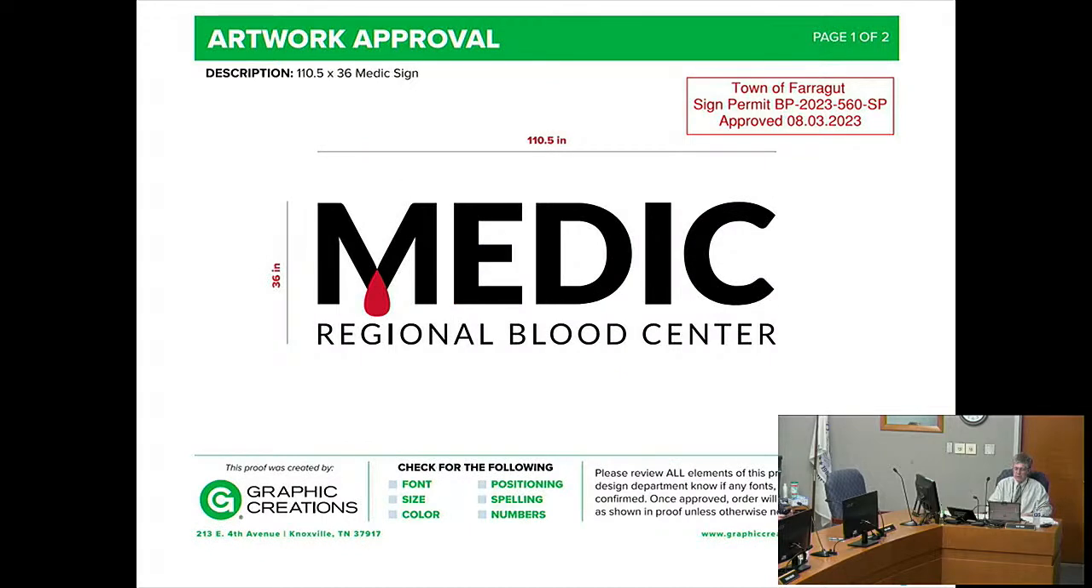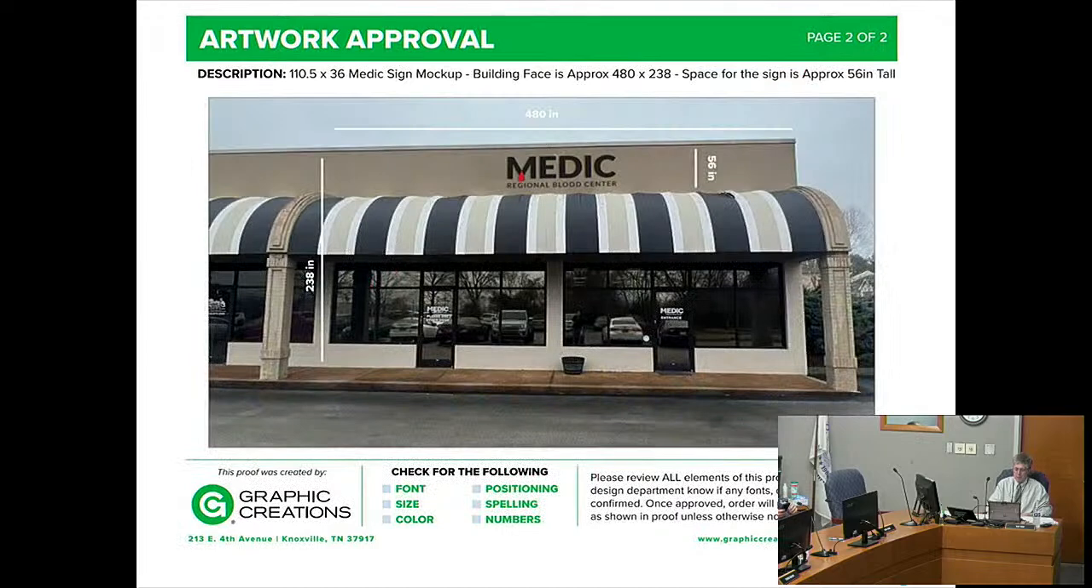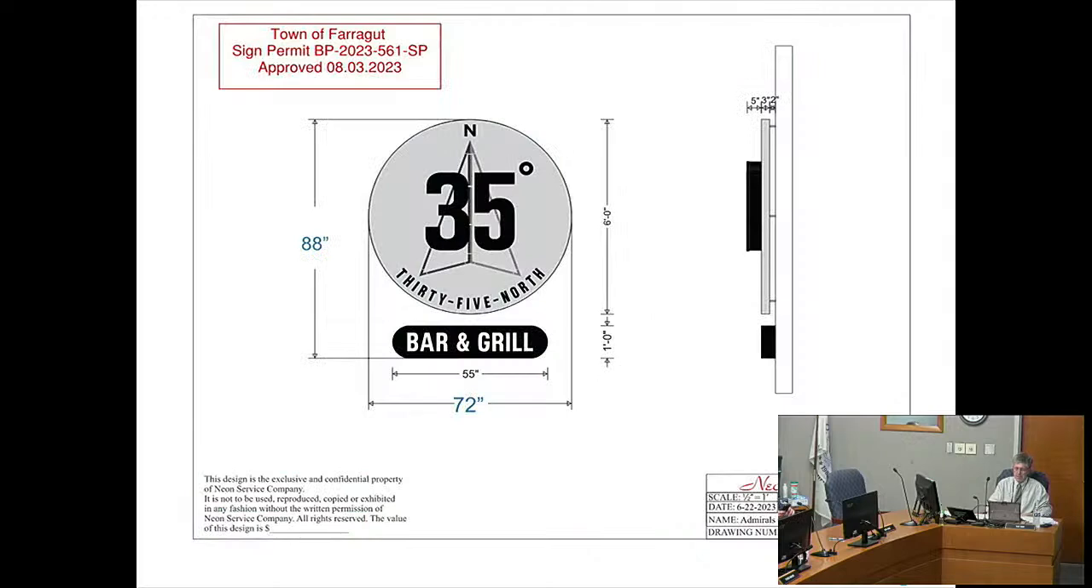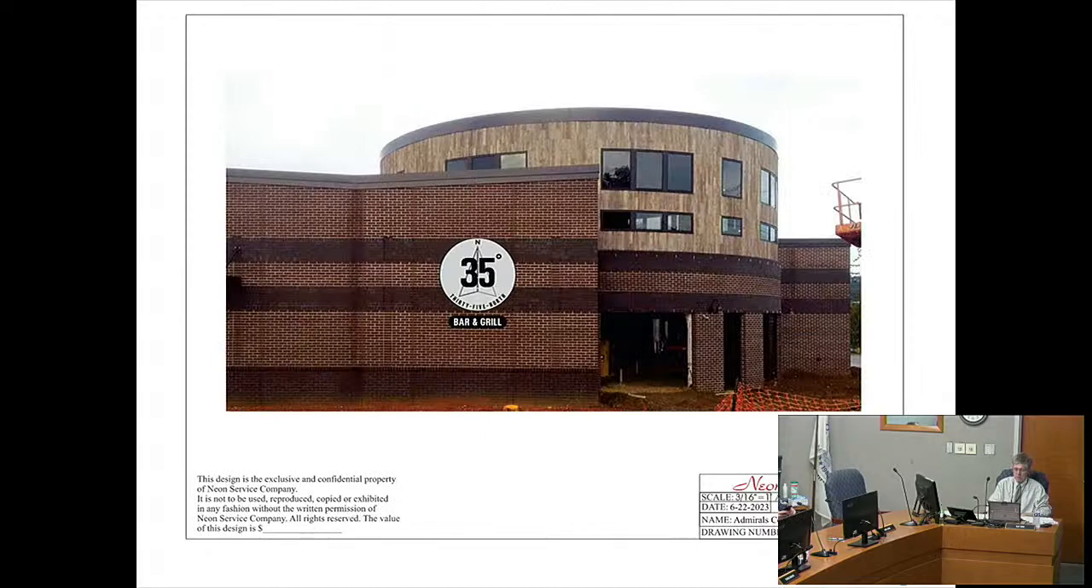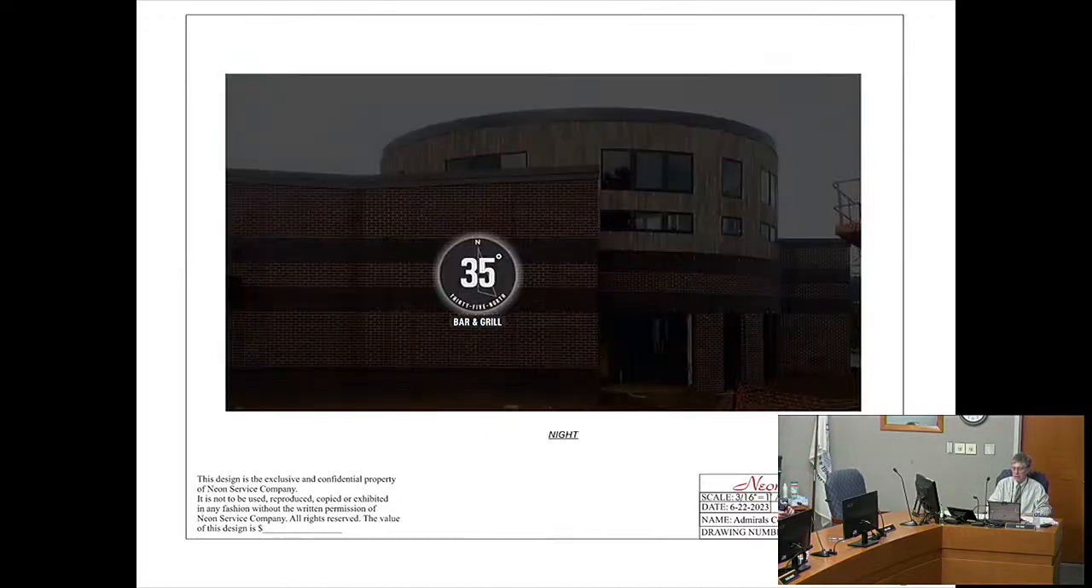Medic Regional Blood Center, their permit was approved in the past month. That's what it'll look like on the building. 35 North, they were adding the bar and grill to their existing signage. And of course it's a corner lot, so they have signs on both frontages. So that's what they're doing. It's what it'll look like on the building during the day. That's what it'll look like at night.